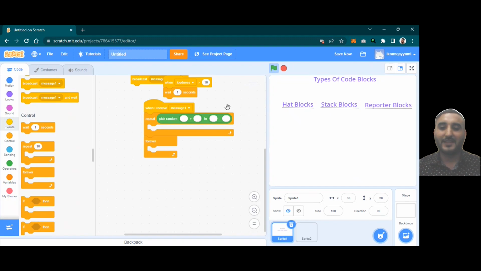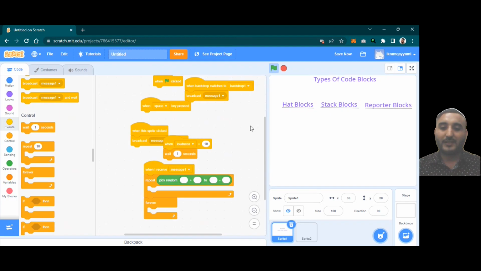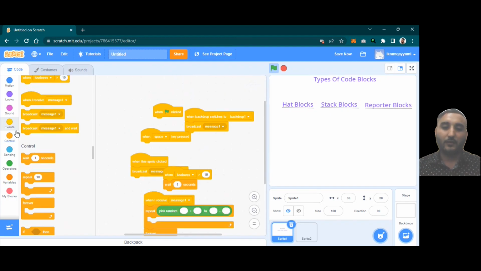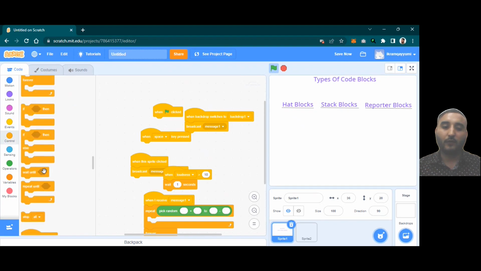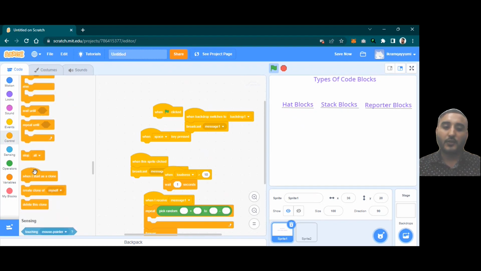Okay, I hope you understand about the types of blocks. Okay, the types of blocks we are done. I will revise it again. Hat blocks, all of which we can find in the events, and we have one block in the control category also, which is when I start as a clone. Okay, another one we have is the stack blocks. Stack blocks are the rest of the blocks, the ones you can directly snap to the hat blocks. For example, these are all stack blocks, all of them.